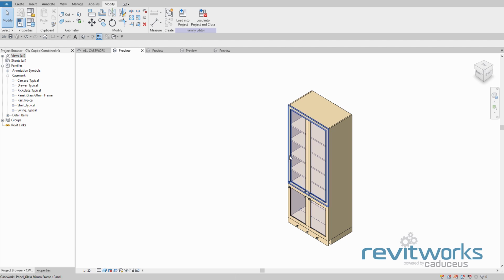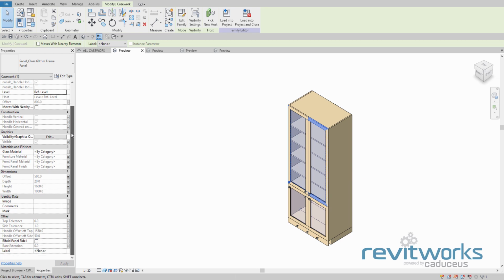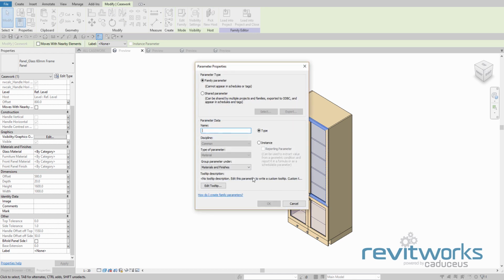Before we load that back into the repository, we should have a look at the material parameters. Because we've loaded in a new panel family, it now has a new material for glass. If you want to control this material back in the project, we should associate that with a parameter by clicking on the equals icon and creating a new parameter for glass.